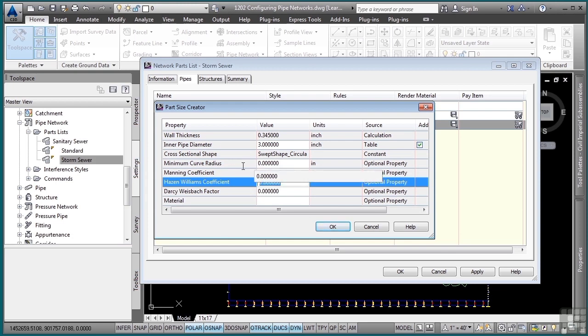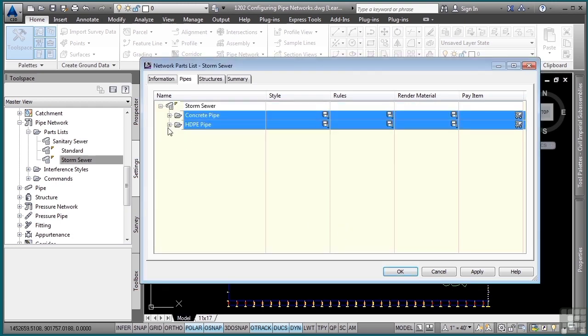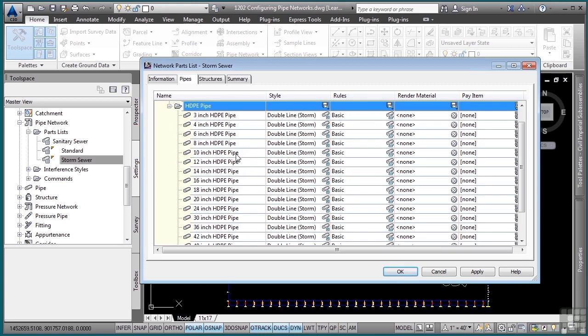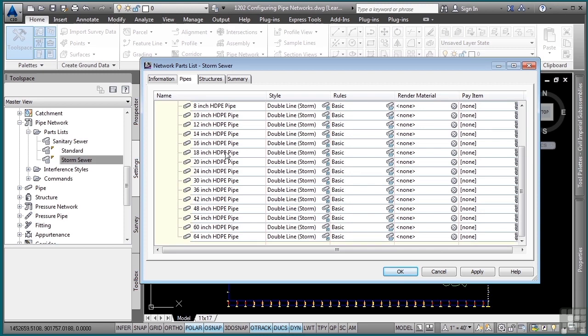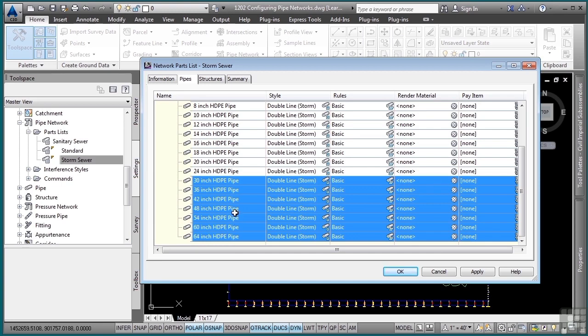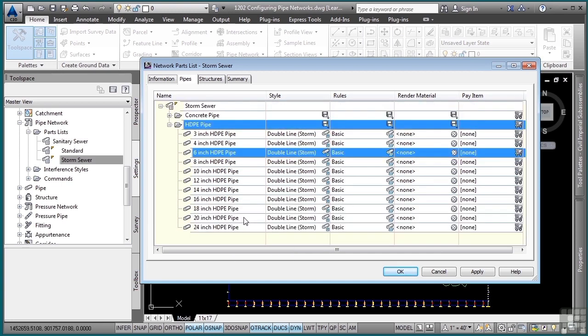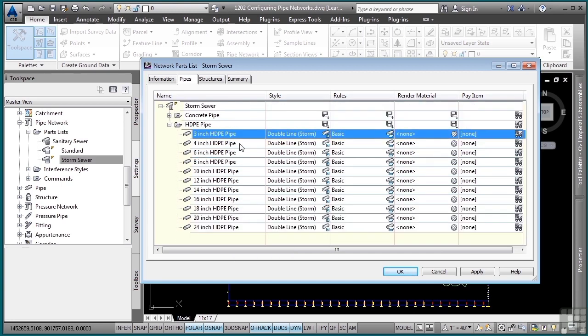The pipe objects and the structure objects do not use these in any way, shape, or form. I'll click OK, and now I have all the HDPE pipes in this pipe network to select from. Well, let's say as per our design for storm sewer, we're never going to have anything above 24 inches. I can select here, hold the Shift key down, and then simply right-click and delete. And those are now removed from the HDPE pipe section.